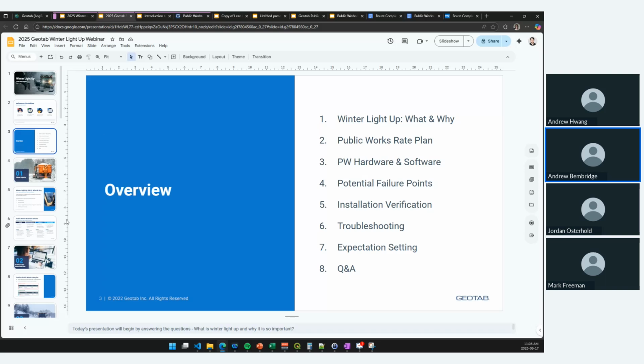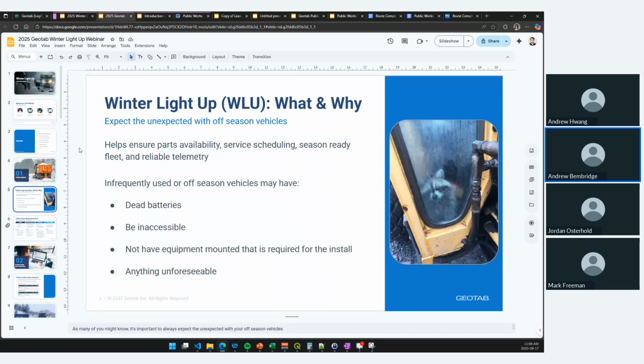So, jumping into what is winter light up and why do we do it? We're making sure that everything's working. It really comes down to a piece-by-piece equipment audit of your fleet prior to the snow falling, making sure it's working correctly. When you tell it the plow blade is up or down, it's actually showing that to you, your operators and the dispatch desk. When it says I'm spreading salt or a sand-salt mix at whatever rate per kilogram per lane kilometer, that's actually showing up in your reporting.